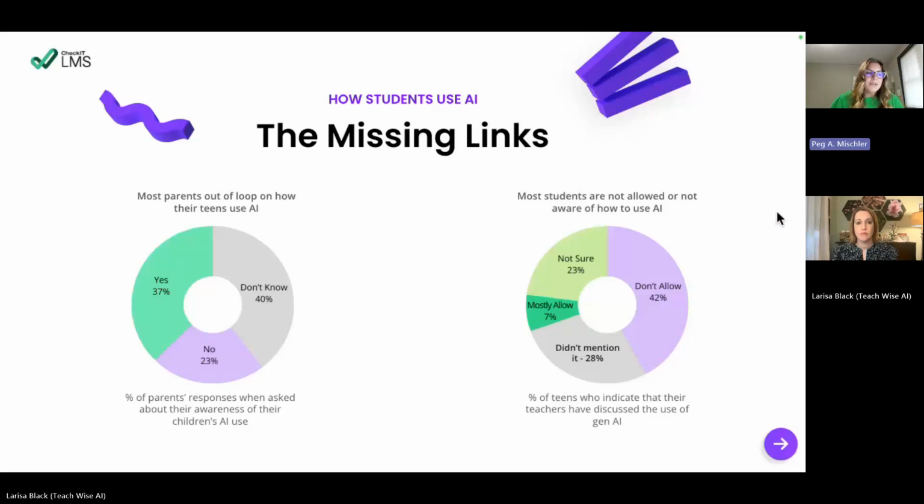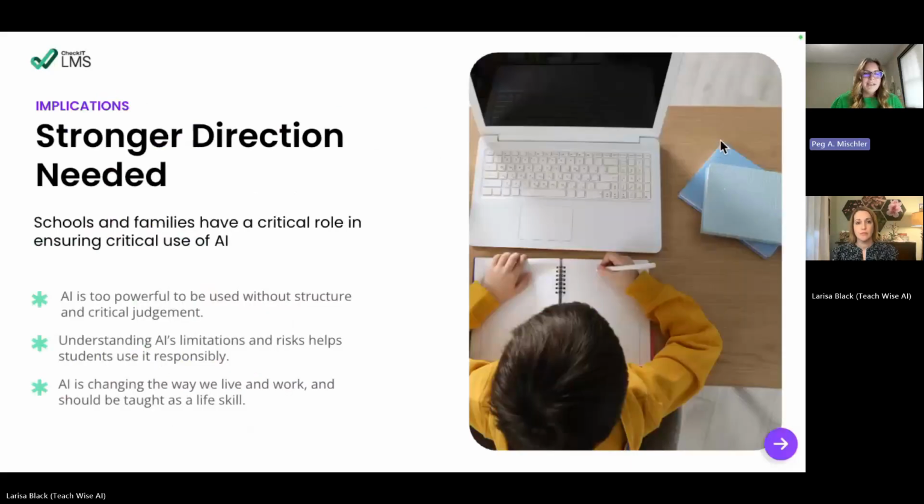And I'm going to hand this over to Larissa because that's who's here tonight to talk. She is absolutely amazing. And I have learned so much from her as an educator and as a parent. So I'm excited to share.